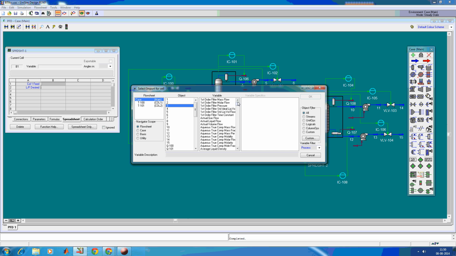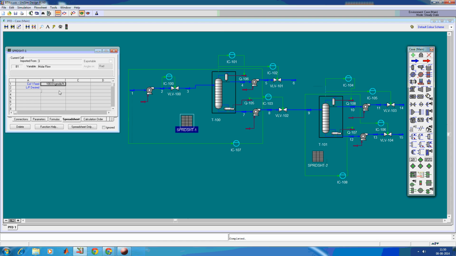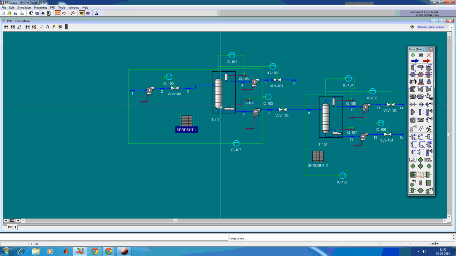Feed number 3 molar flow rate. Where is it? Molar flow. Okay, L by F desired, how much is L right now?